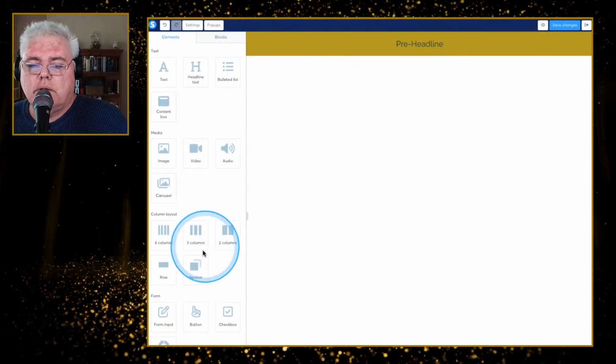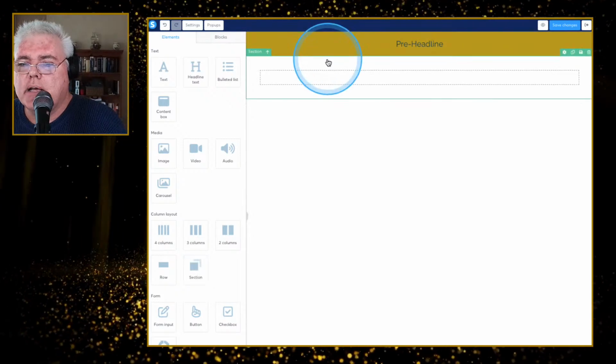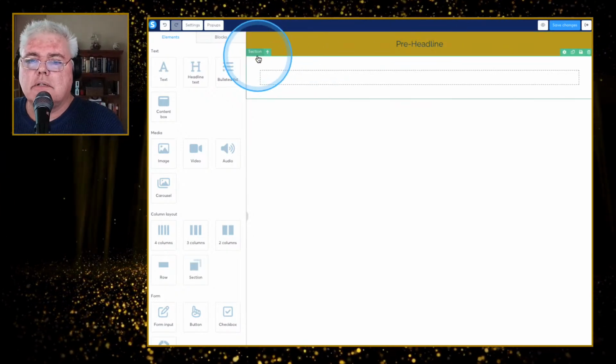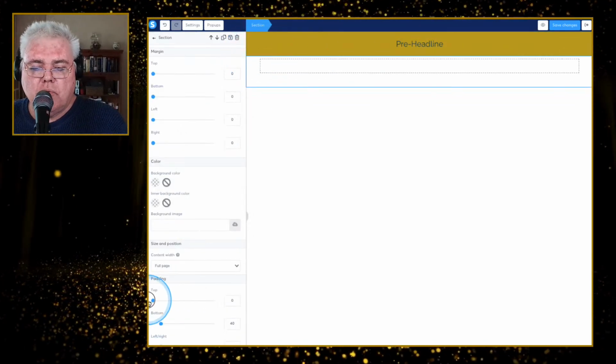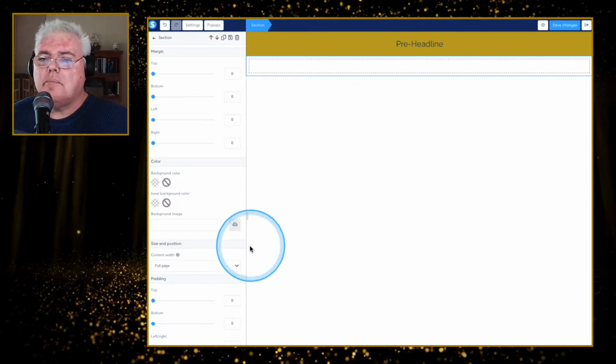Okay, and then what we're going to do is we're going to add another section, and in that section again what we're going to do is we're going to remove all the top, bottom and left and right padding.